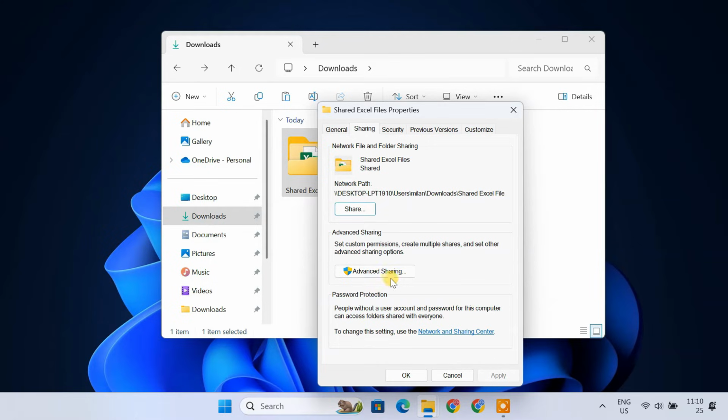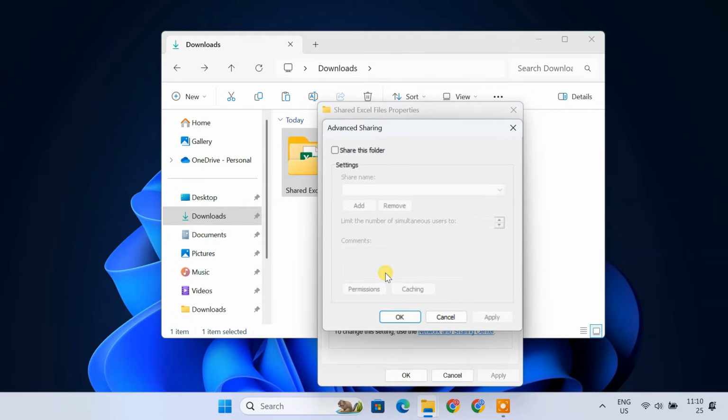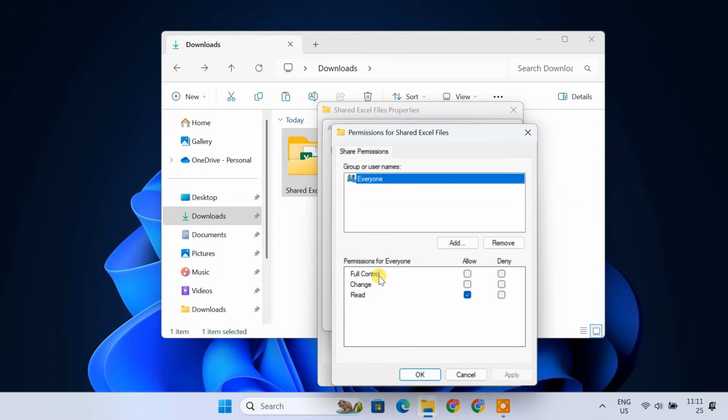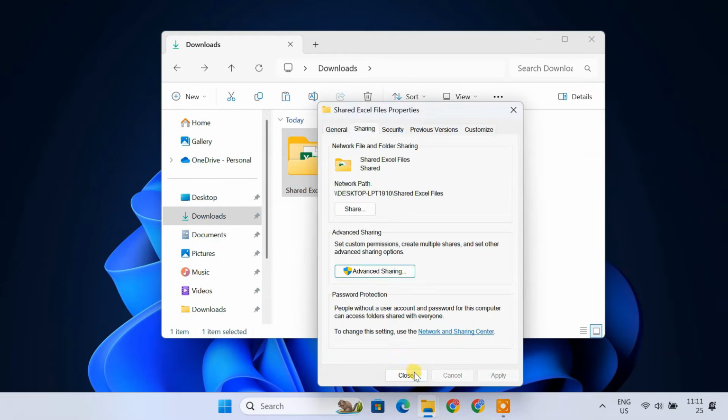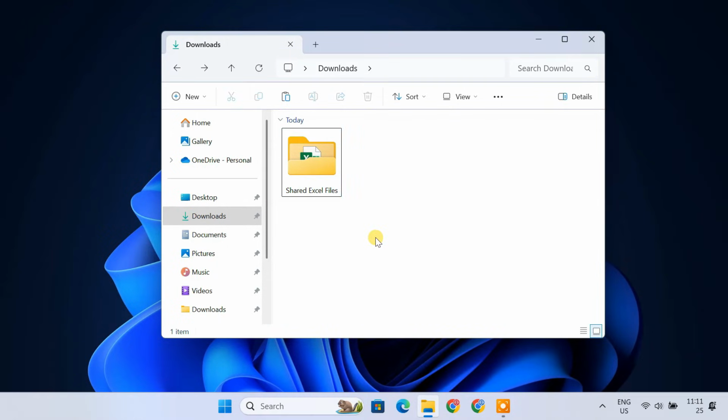Finally, click the Advanced Sharing button in the same Sharing tab. Check the box labeled Share this folder. Then click on the Permissions button. Here, check the box to allow full control of everyone. Click Apply, then OK to confirm. Your folder is now fully shared and everyone on your network can access and edit the Excel file.